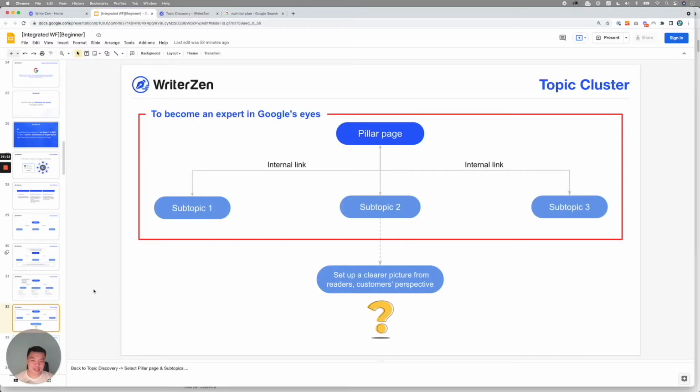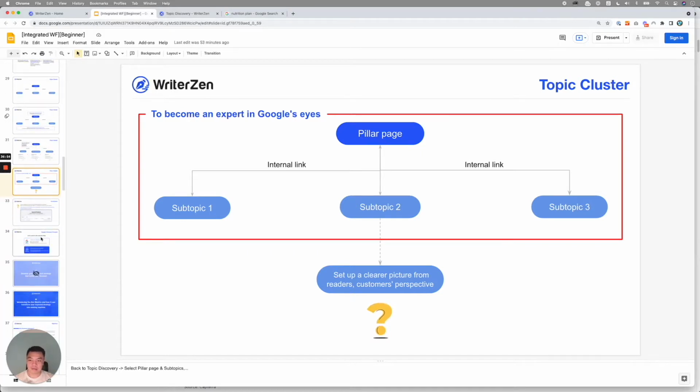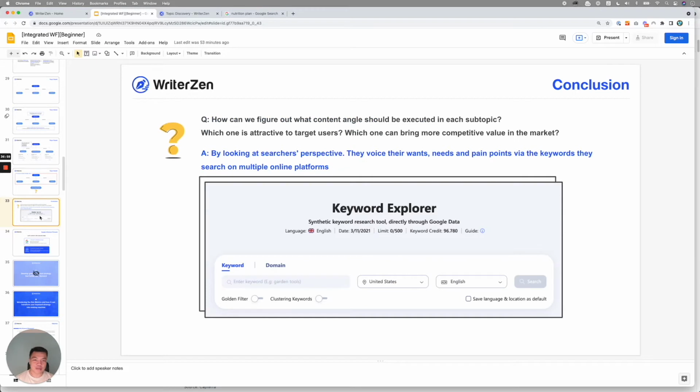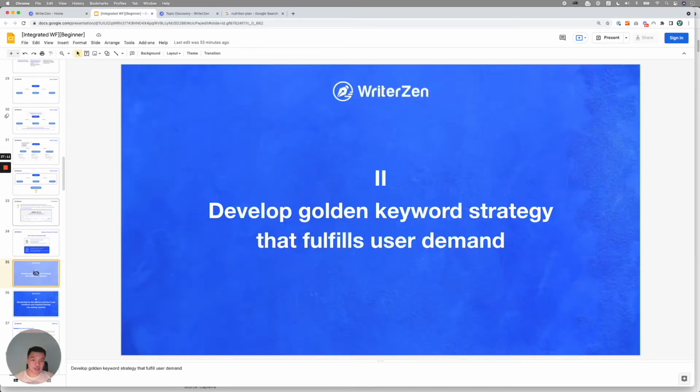Right? And the keyword research essentially is your consumer research. You want to research what your users actually need, what their pain points are, what they want. And so the way we build this is called develop golden keyword strategy that fulfills user demand.